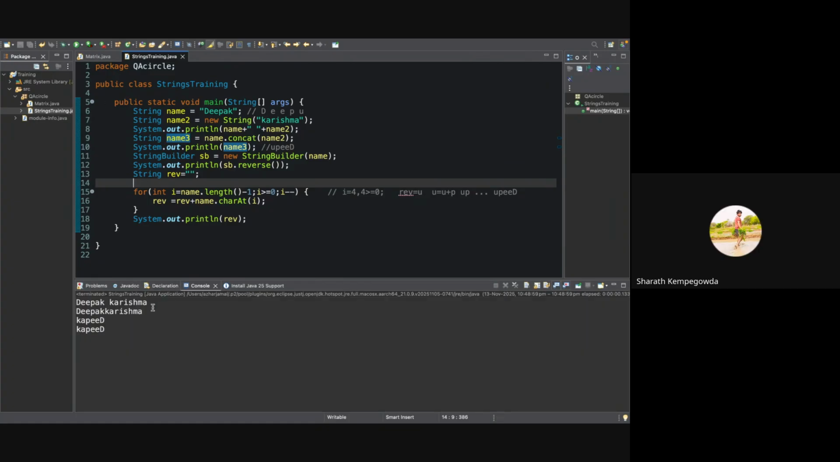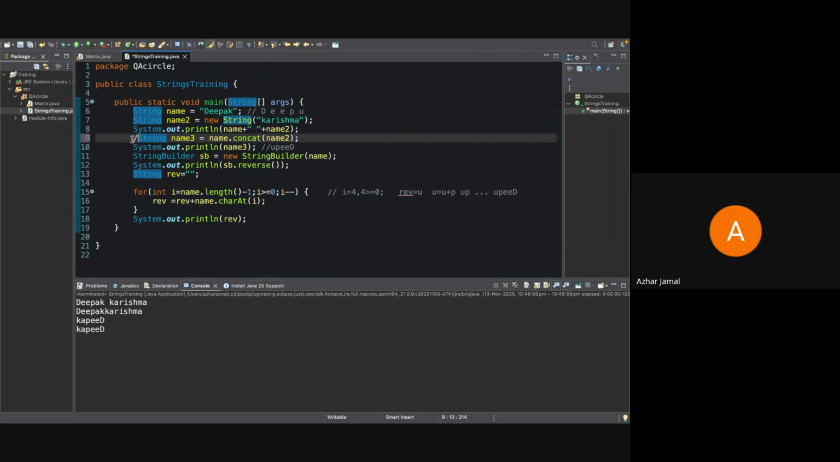Let me run it. Deepak Karishma. No, I want to split Deepak Karishma. I want to put a barrier between those two. You tell me how we can put a split. For split, there should be a delimiter. I'll come to that point. So instead of having this line, I'm using this one as name 3.